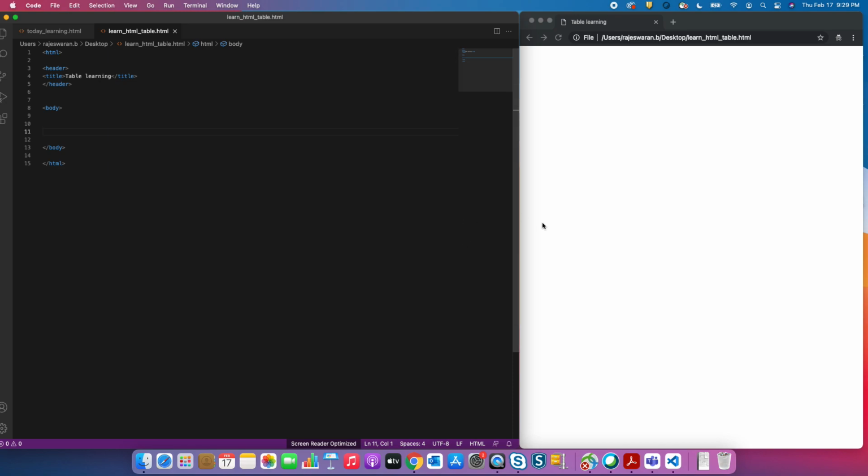All the content you create goes here, because right now there's no content inside the body, so you don't see any content. Let's do one thing: let's create a table. To create a table, it's very simple and straightforward. Just type table, and you got the tag. So now you've got a table.